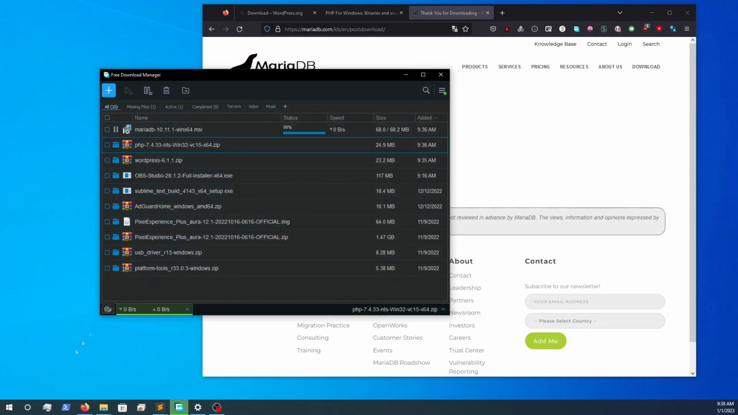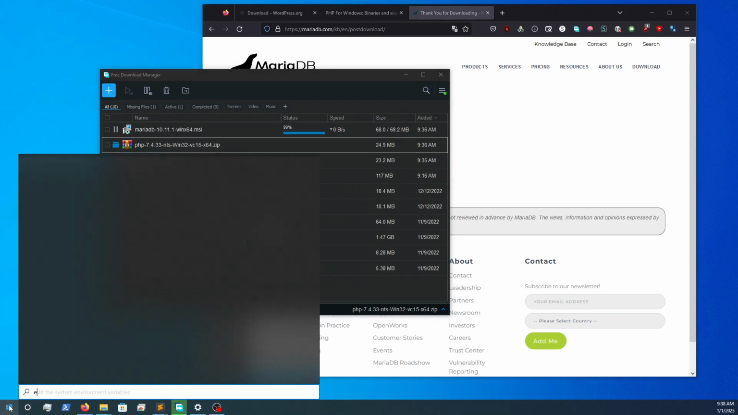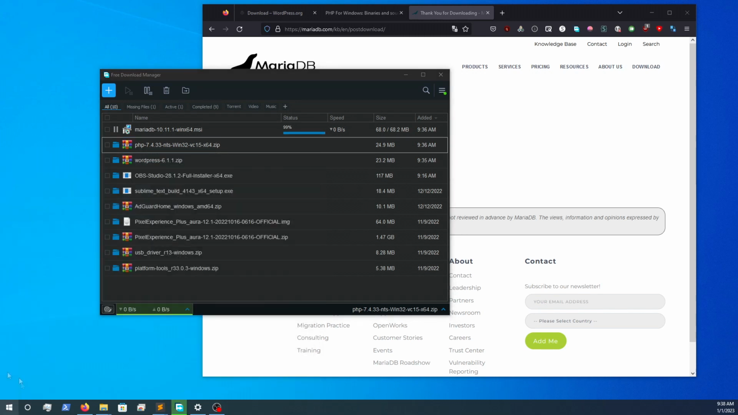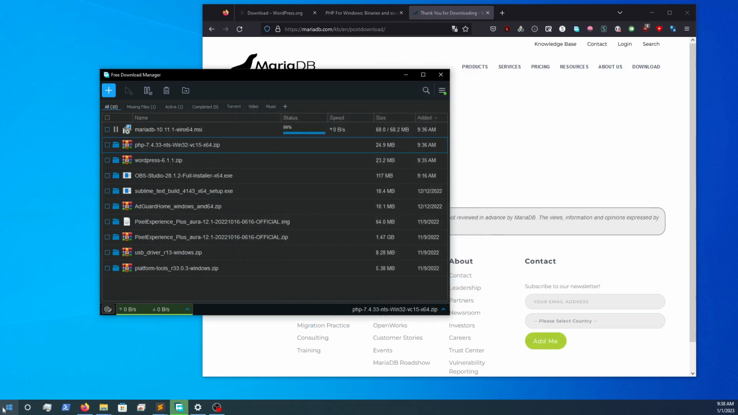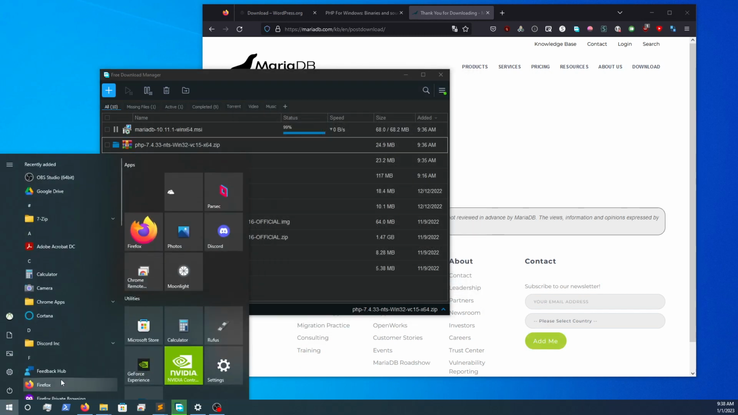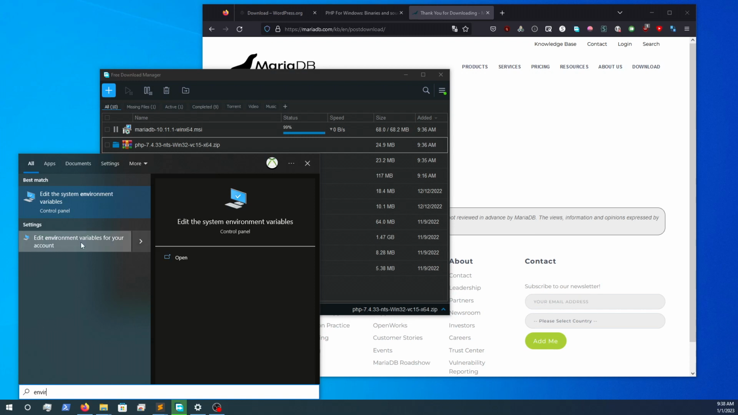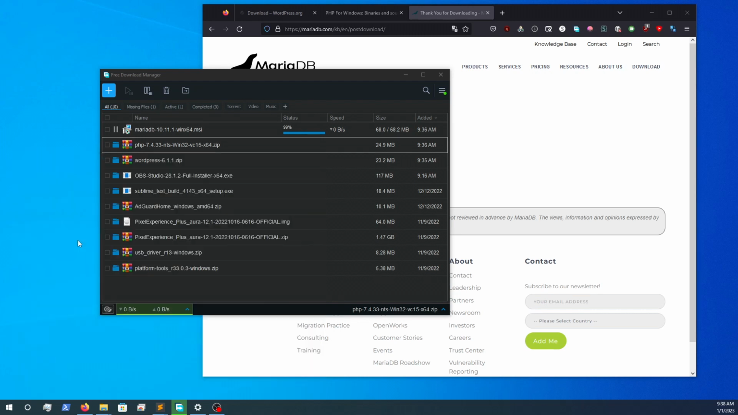Okay. Next, we need to go to environment variables. Environment variables is how we add paths to our Windows install. So let's say I want to add something so I can run it through CMD without having to go to the directory I want to run it in. That's the way you do it. So we're going to go into edit.